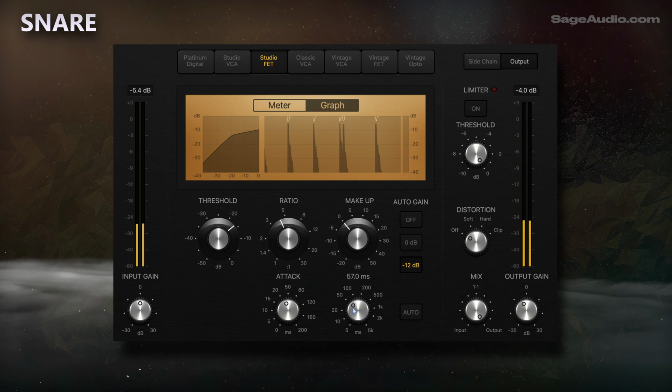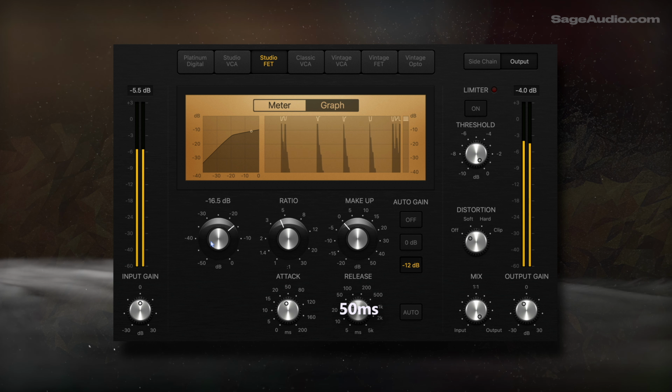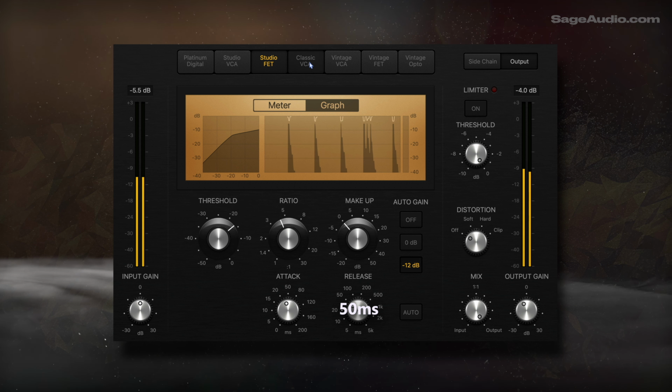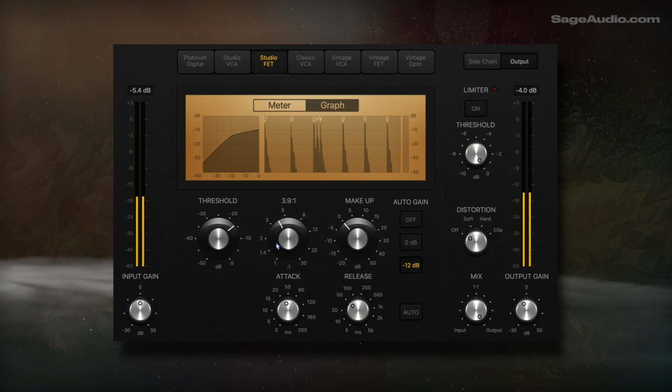For the snare, try similar settings as the kick, but with a release no longer than 50 milliseconds. The same concepts apply, but try different compressor types to accent the highs. I personally like the 1176 emulation, but I encourage you to experiment.